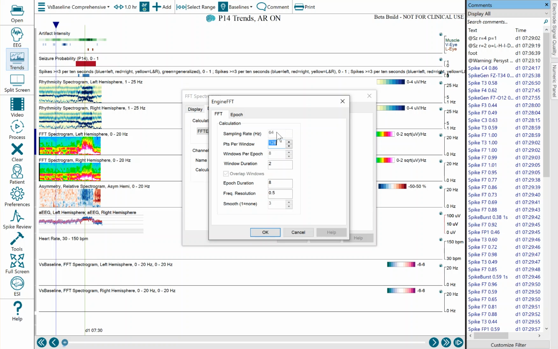Now by default, it's 64 Hertz. Because we're displaying up to 20 here, 64 Hertz means it can calculate to the Nyquist limit, which is 32 Hertz, and that's what's stored with the record. Why do we use the native sampling rate? Well, if you're sampling at 1024 Hertz, why calculate and store everything up to 512 Hertz? It just bloats the results file. It makes those FFT results much larger because you're calculating and storing all the way up.